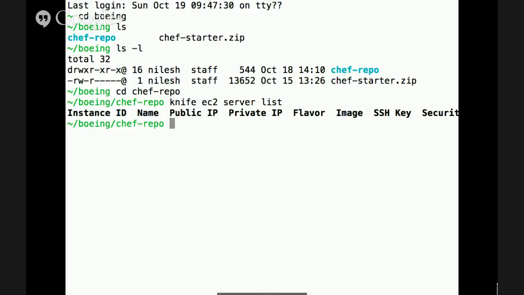So when you say working, working as in knife ec2 server list. Like in my Gemfile, I have EC2. Yeah, so in this folder, you should say knife ec2 server list. And it will give you all the servers you have. Which means it is not working, which means you still have to do some work. And I'll tell you what work.